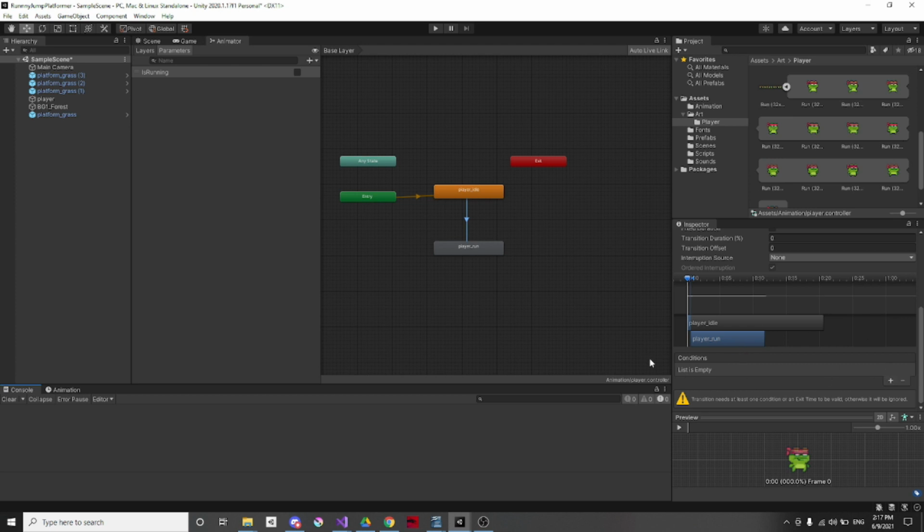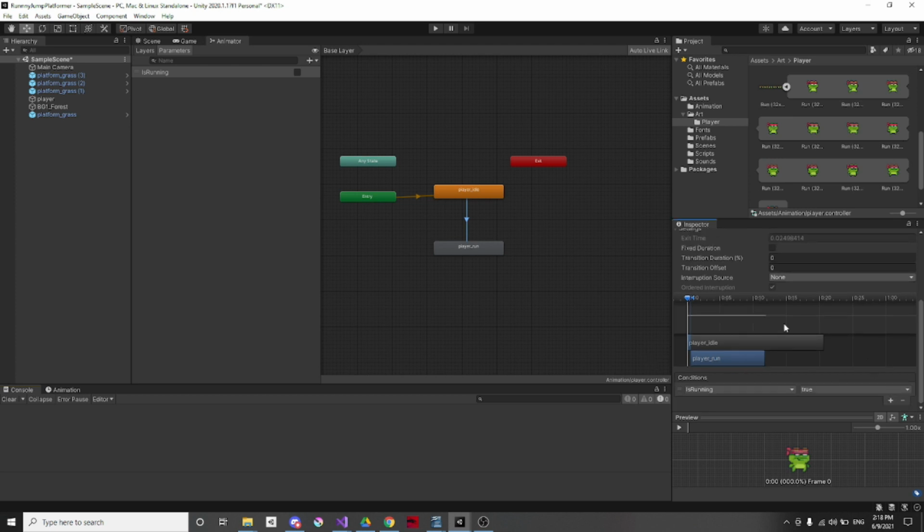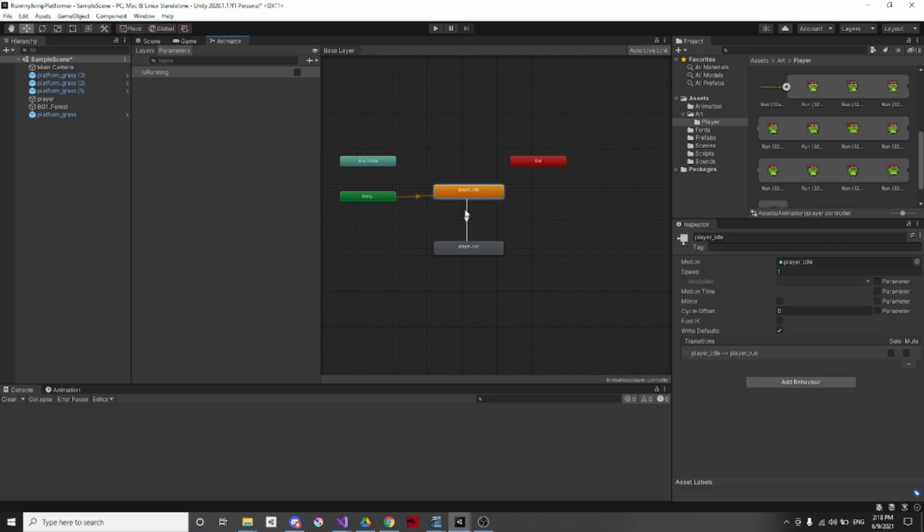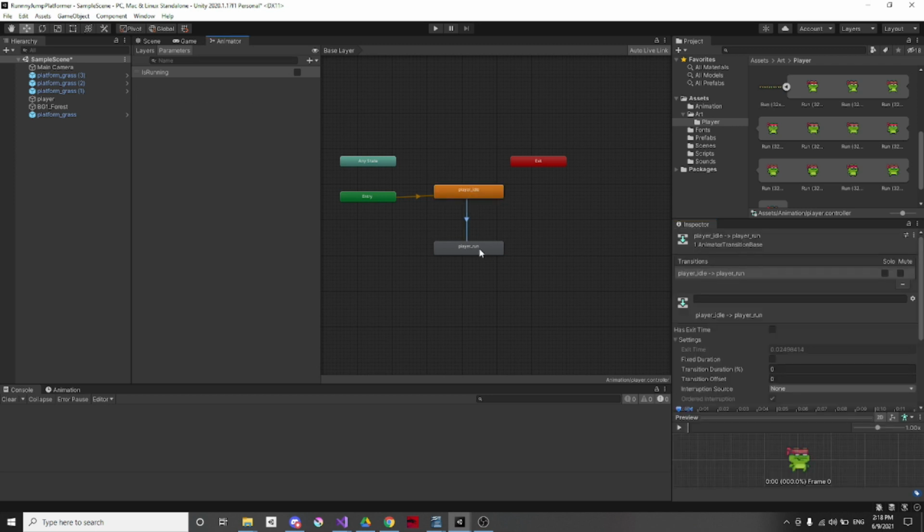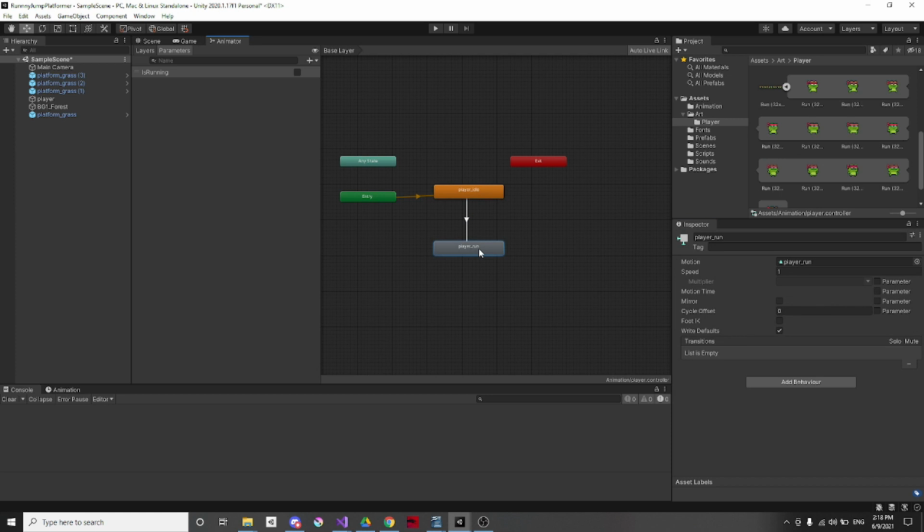So I'm going to click plus under conditions, and it's going to default with the first condition, which is running, and true, which is actually what we want. So is running true, correct? So anytime the is running variable is true, we're going to go back. We're going to go to our player run. Then we're going to right click on player run, make transition, go back to idle, click on the transition line.